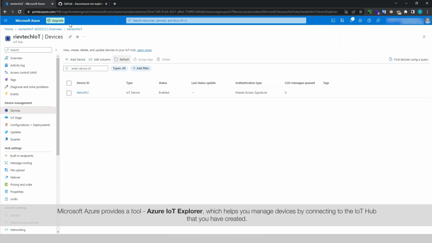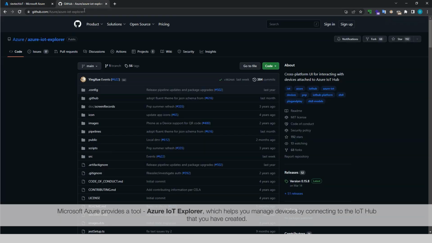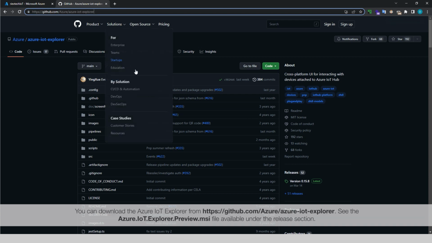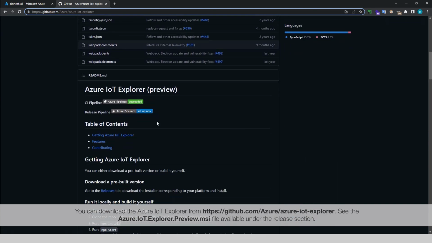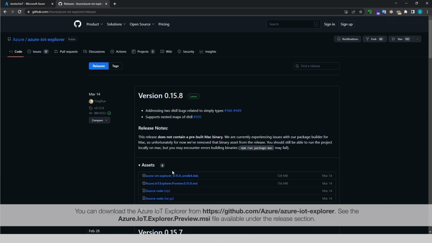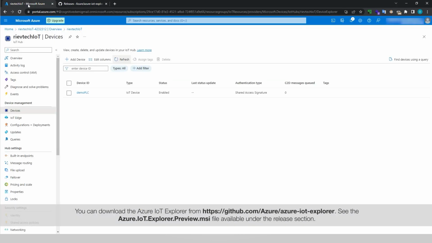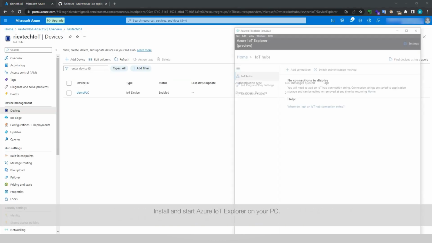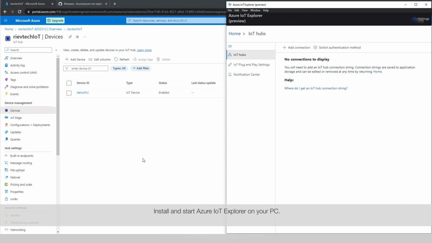Microsoft Azure provides a tool, Azure IoT Explorer, which helps you manage devices by connecting to the IoT Hub that you have created. You can download the Azure IoT Explorer from the GitHub website. See the Azure IoT Explorer preview file available under the Release section. Install and start the Azure IoT Explorer on your PC.